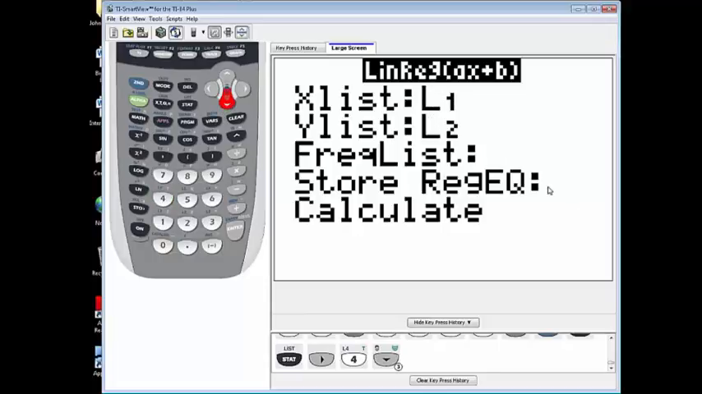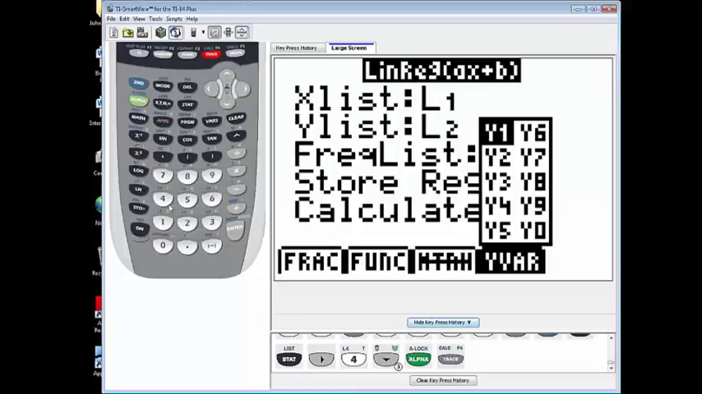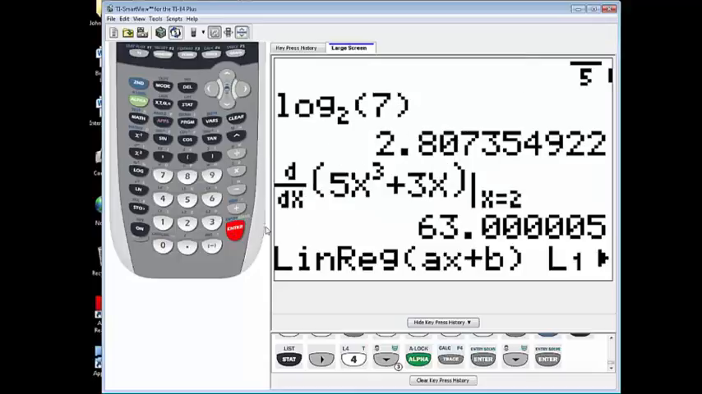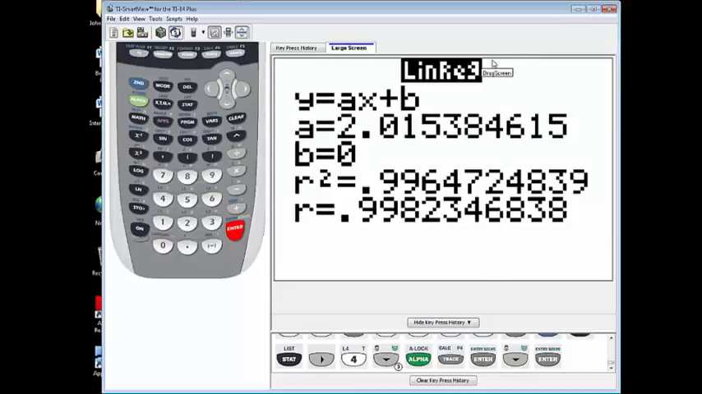Again, you have to remember the syntax for here, but I also want to store that as a regression equation. I don't want to have to copy it across myself. I want the calculator to do it all for me. So I'm going to store it in the y equals area, in y1. Again, we used to have to go via vars, but if we go to F4, we can see that there's y1. And now calculate. And there's all the information for my linear regression.